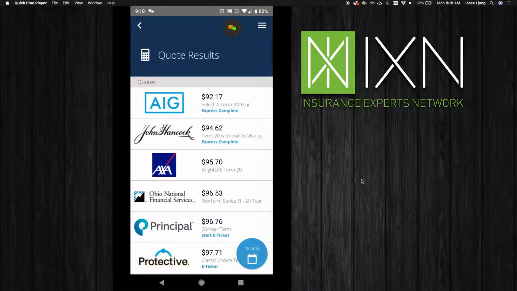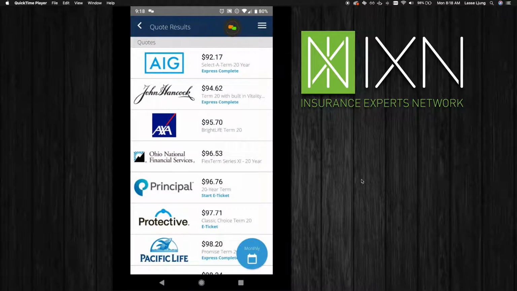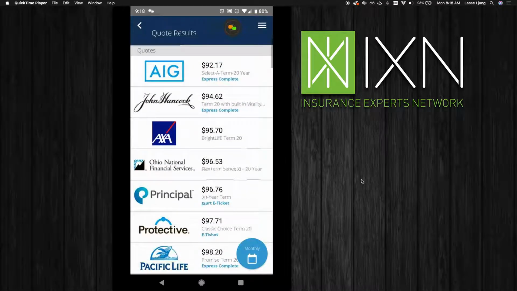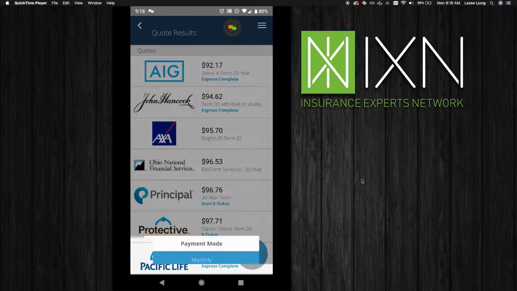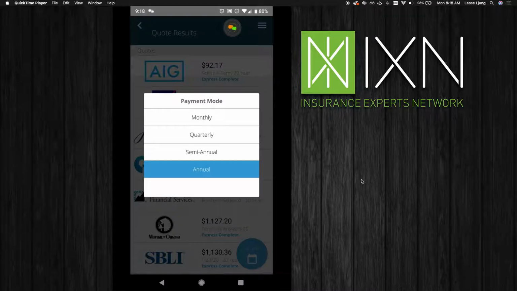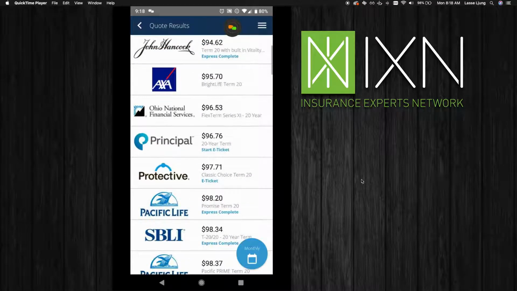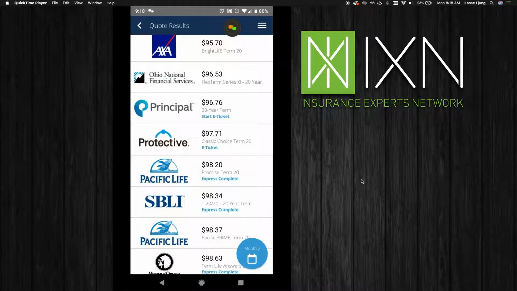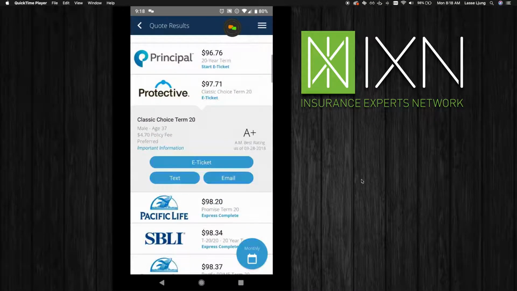There we go. And here we have our quote results. Now from here, there's a couple different things we can do. We can change the payment mode down here, so we can change it to annual payment mode, monthly, quarterly, really quickly on the fly. We can click on the carrier here, and you can see it's not the request application button anymore. Now there's a text option, an email option, and an e-ticket option.